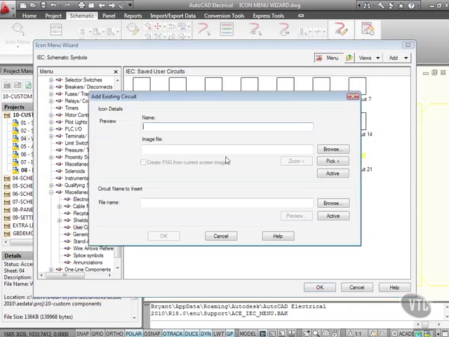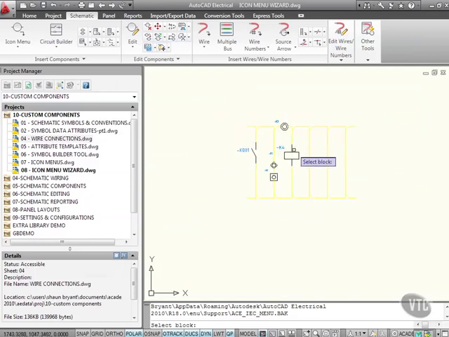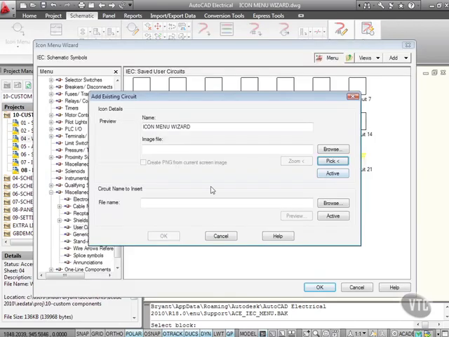Now the name of this circuit, I'm going to call it icon menu wizard, because it's going to be the circuit in our drawing. Now the image file that I need to use, I can either browse or pick. If I go pick here, I can select the block. So I can select something like this. Can you see that? So I can select the block. So if I click and drag, does that allow me to select it?